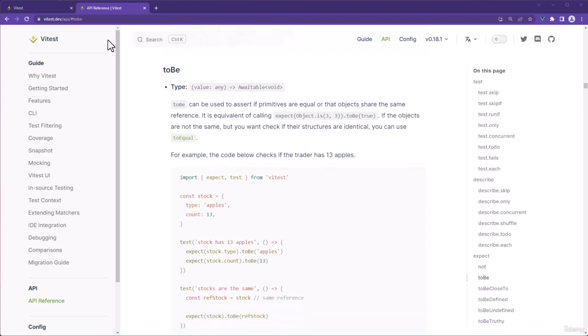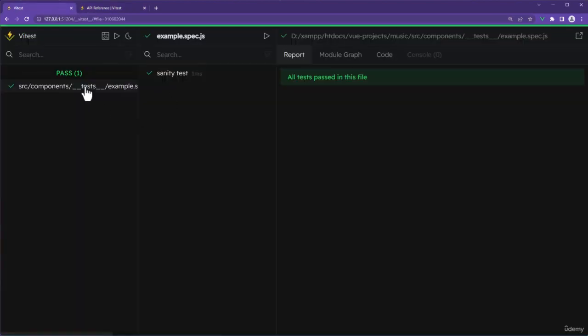Let's review the test report. As you can see, the sanity test has passed. That's the goal of a sanity test. We're creating a test that will always pass to check if the tools we're using work. If the test doesn't pass, we'll know that there's a problem with the tool and not our tests.